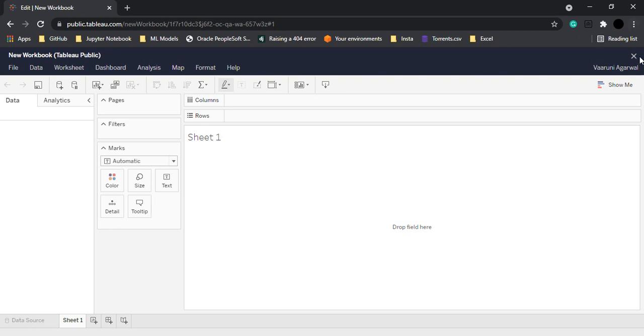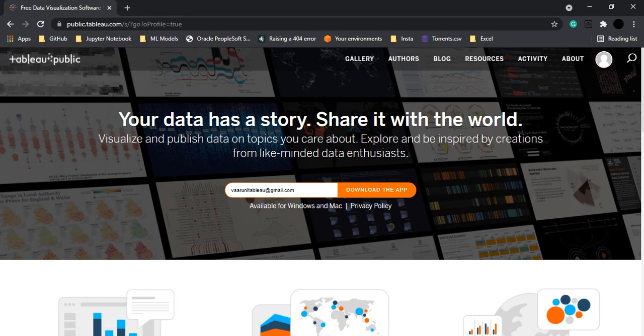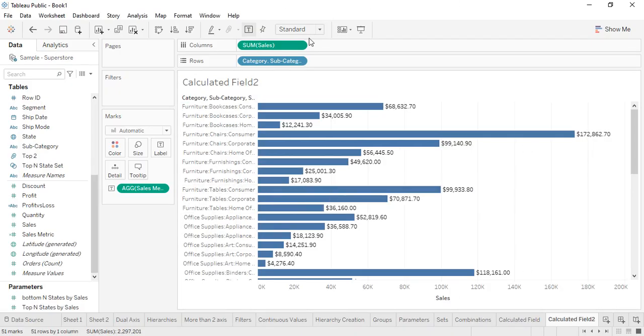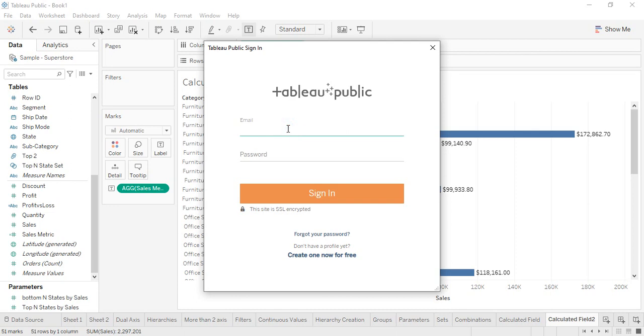Everything is available, right? Let me just close it because I don't need it. And now what I can do is I have signed in into this website. Okay, so here what I can do is now I can just save it to my Tableau Public. What I need to do actually is sign in here also, because the Tableau Public account doesn't know about my account that I have created over here. So let me just quickly fill in the details and then we would proceed.